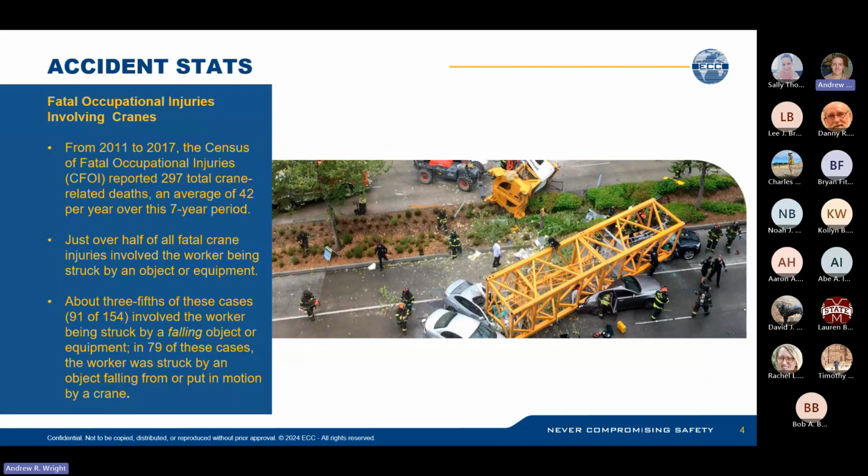Accident stats. Fatal occupational injuries involving cranes: from 2011 to 2017, the Census of Fatal Occupational Injuries reported a total of 297 crane-related deaths, an average of 42 per year over this 7-year period. Just over half of all fatal crane injuries involve the worker being struck by an object or equipment. About 3/5 of these cases involve the worker being struck by a falling object or equipment. And in 79 of these cases, the worker was struck by an object falling from or put into motion by a crane, so a release of a load or something like that.